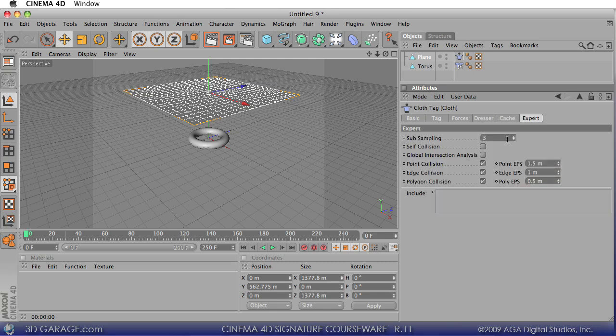And then expert mode, you can increase the subsampling and the self-collision you definitely want if you're doing as much bending and twisting as I showed you just a little earlier. Okay, and we'll leave all these collisions on. Okay, so that's how easy the cloth is.